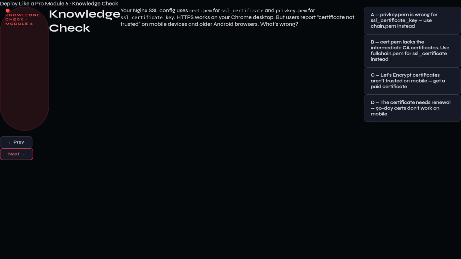Option C, the certificate needs to be renewed. Let's Encrypt certificates don't work on mobile. Let's Encrypt certificates are trusted on all major platforms. This is wrong. Option D, you need a paid commercial certificate for mobile compatibility. Also wrong, Let's Encrypt is trusted on all major platforms.